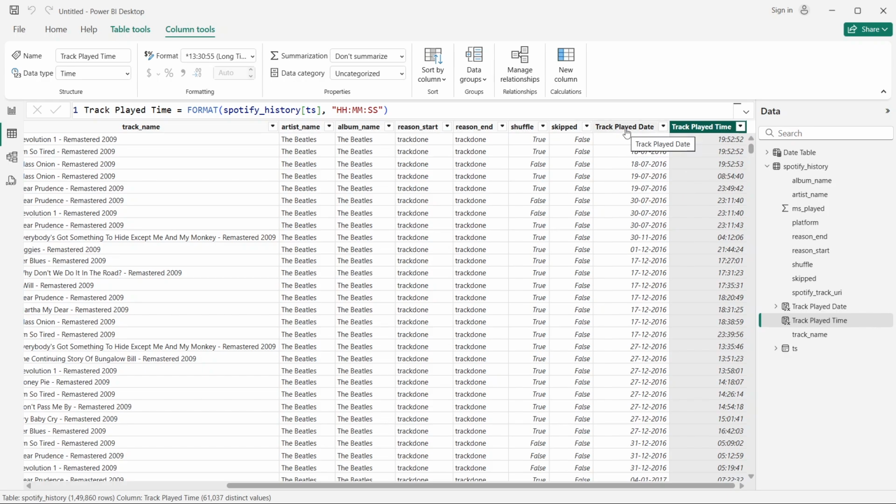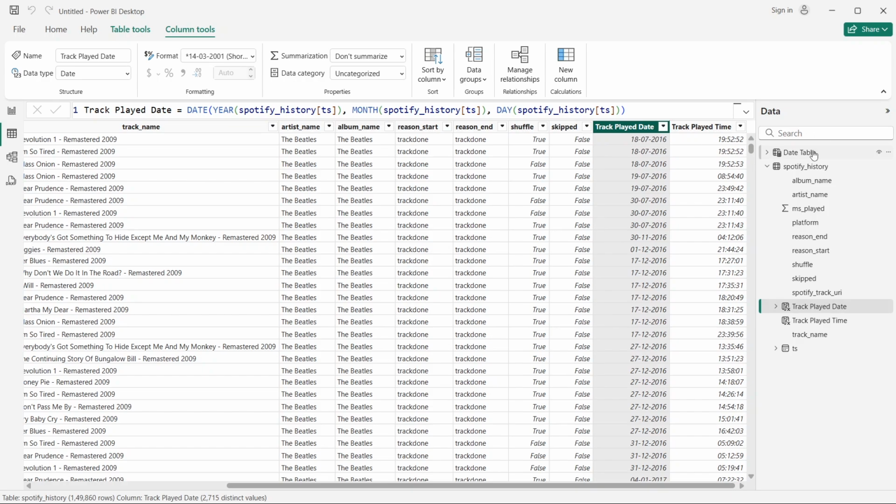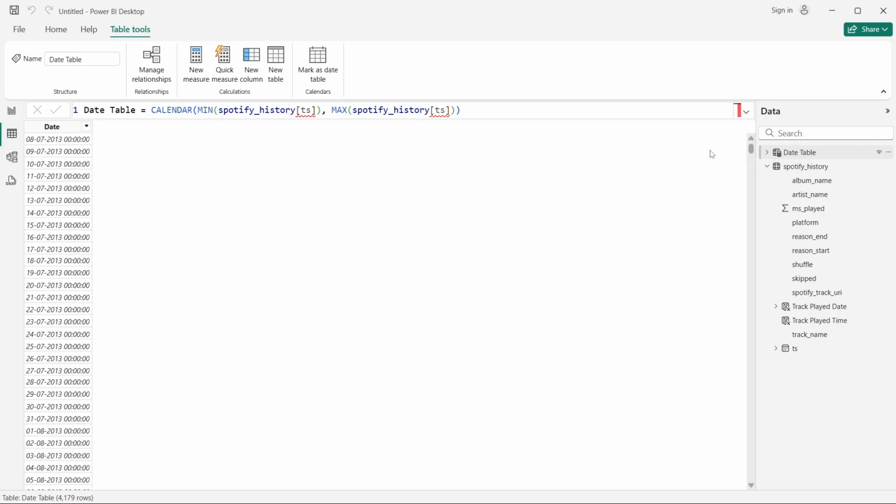So we have extracted date, track plate date and track plate time, and now we will be using track plate date to create our date table, which going forward we will be using for data modeling. So now click on this date table.